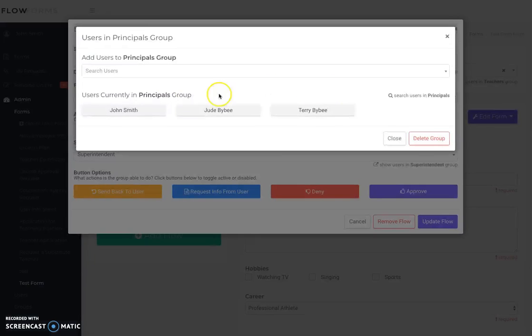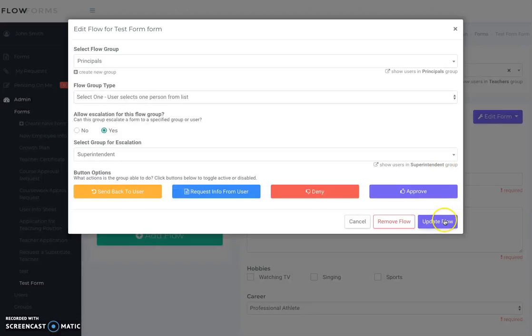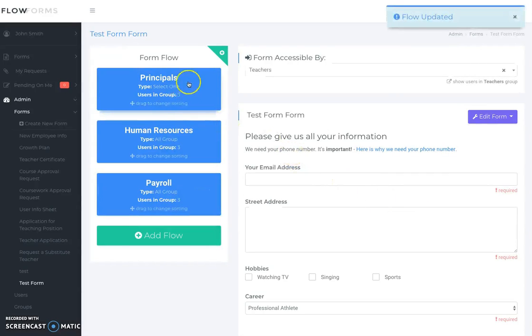And we can look and see and make sure that all the principals that are there are the ones we want. There's Terry, Jude, and John. That's the ones we want. And so we'll say update flow. And so after one of the principals approves the request, it'll then go to human resources. And we're okay with that being the all group.